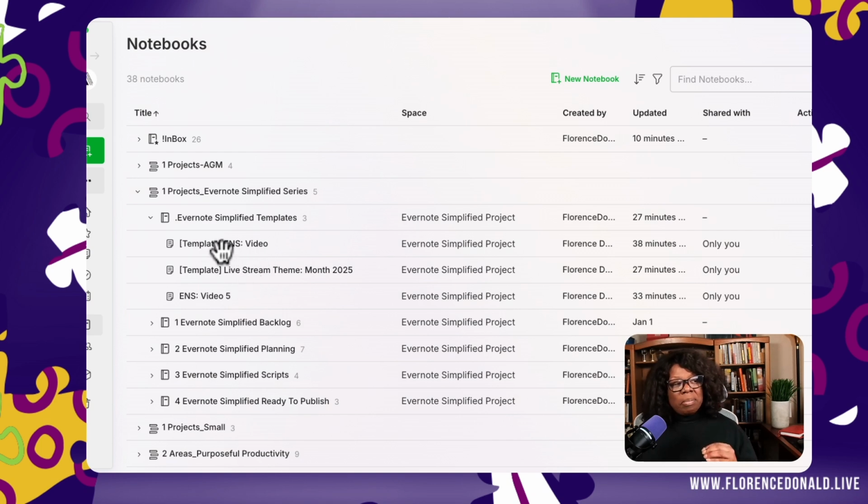So in my example, I use template in square brackets for every note that is a template. And because in this example, Evernote uses special characters first, the word template sorts before the ENS colon. If I want them to sort differently, I can use special characters, numbers, and then alphabet to get them to be in the sequence that I want. So, naming conventions, figuring out and determining what you want your names to be.